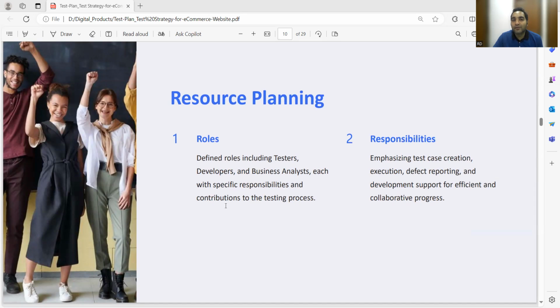So earlier we saw the count of people. Now, who will be doing what? For example, if there is a lead, or a manager, or a BA, then what would be the role of each of them? Who would review the test cases? And what is the responsibility of each and every person, right?